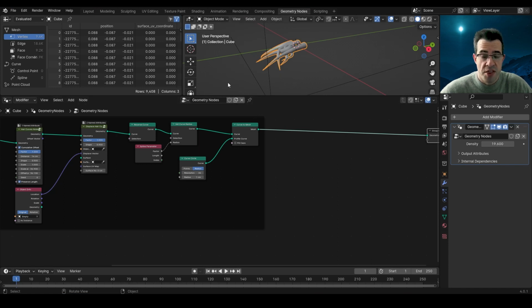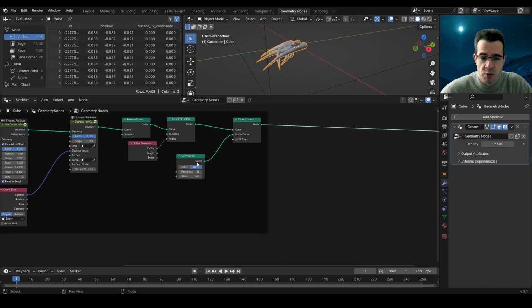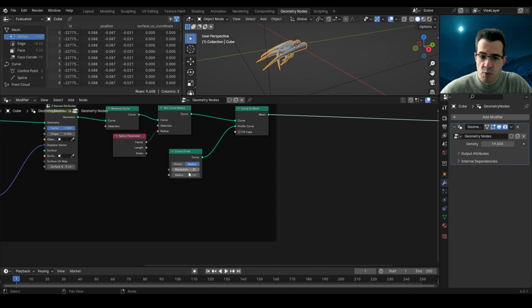be covered with suckers. And since suckers usually come in pairs, we actually need 2 strings. So how are we gonna do that? Okay, in the curve to mesh, we have selected a circle with a resolution of 32, which is way too much for our purposes. Let's go to 7.